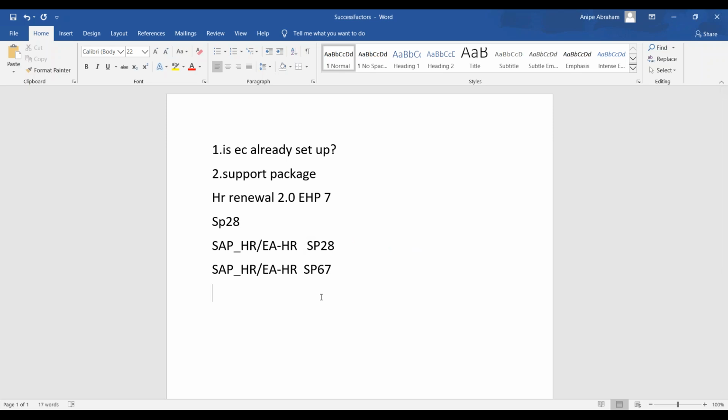It has to be implemented if you want to use the full range of features. You have to update your EHP support package to 67.